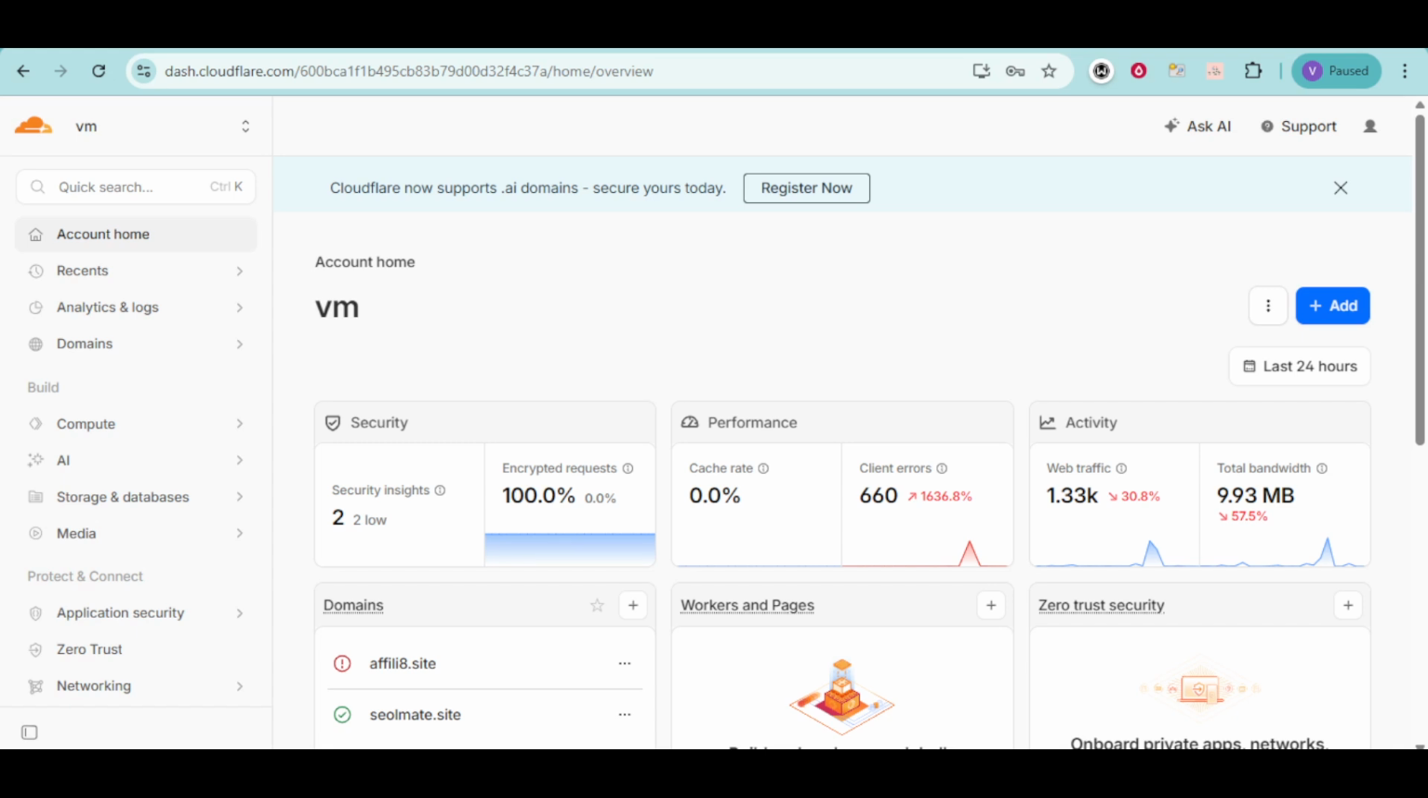First, you'll need to sign in to your Cloudflare dashboard in your web browser. Use the same account you used when you originally set up your website with Cloudflare. It's a good idea to make sure you're logging in from a secure network, and if you have two-factor authentication enabled, complete that as well.